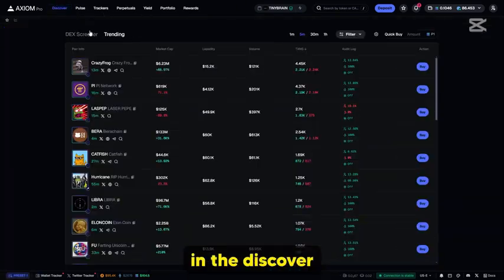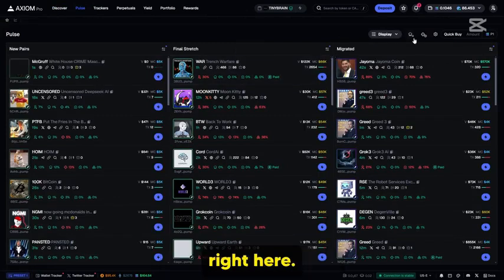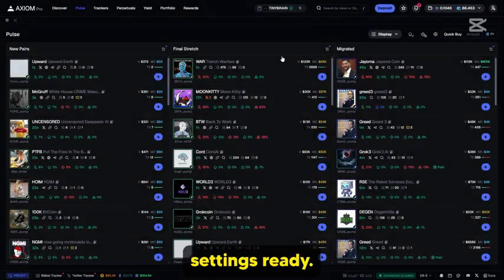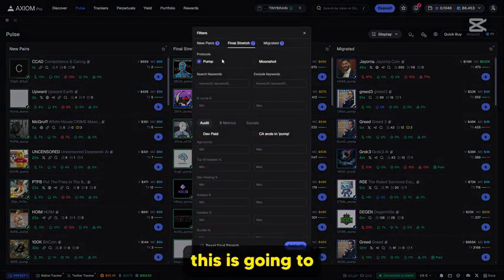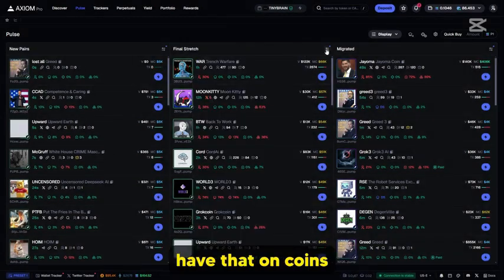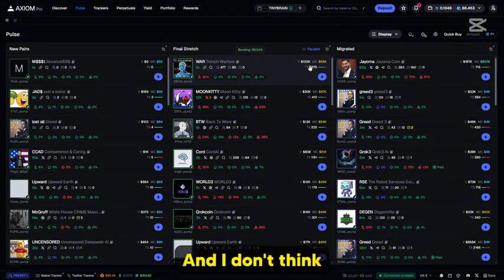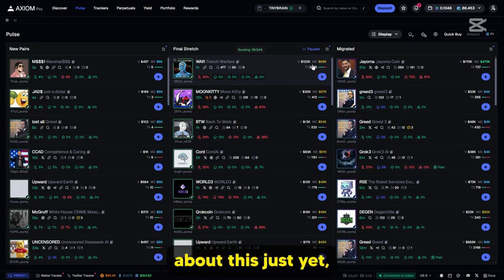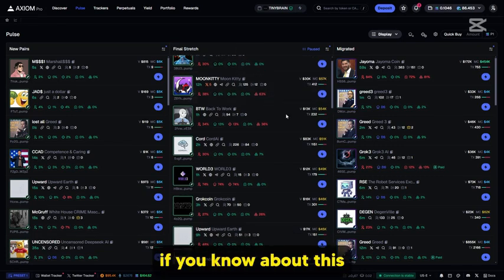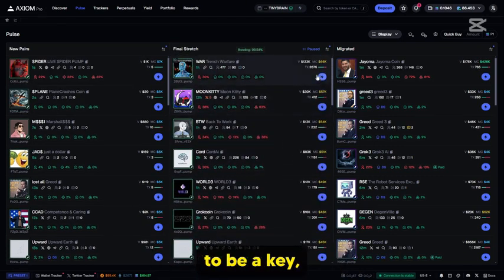So if you do go on the Discover tab, in fact, I think it's the Pulse tab right here, and you do have your snipe settings ready, if you find any coins, this is going to allow you to have that on coins that are migrating. And that's just going to be something that I personally find to be super, super useful. And I don't think a lot of people know about this just yet, but if you know about this and you're watching this video, this is going to be a key feature.